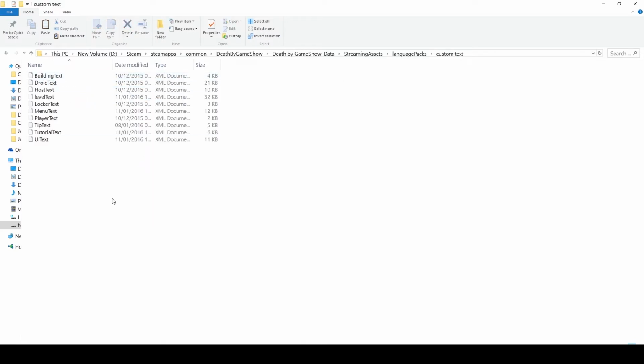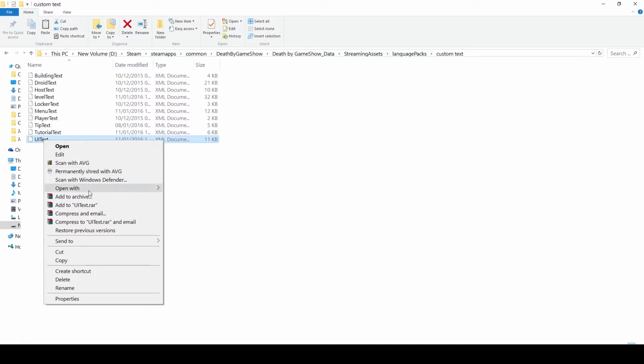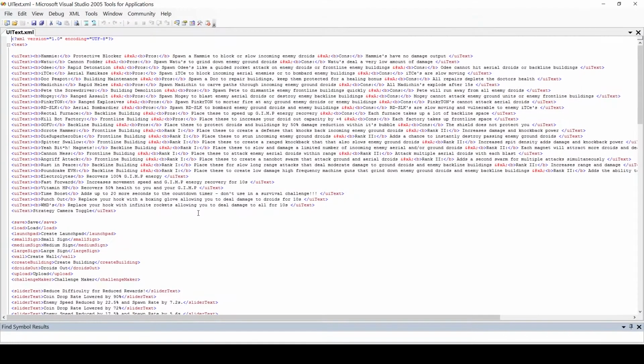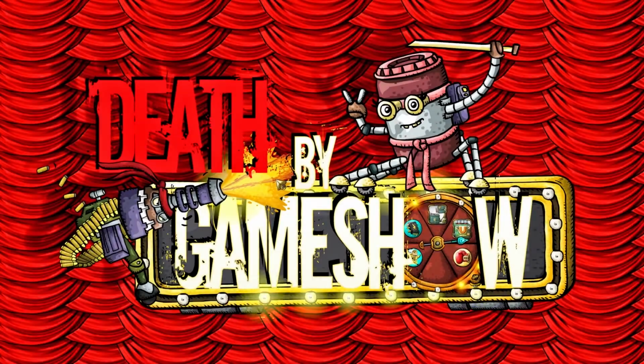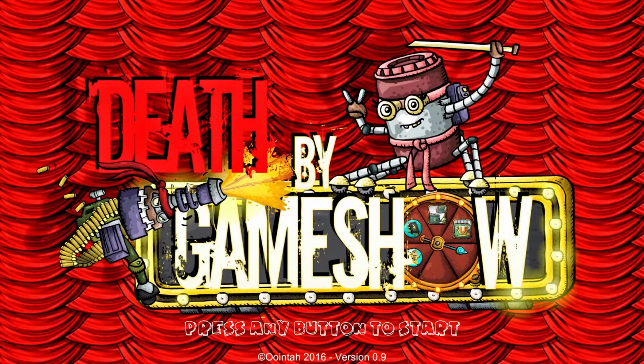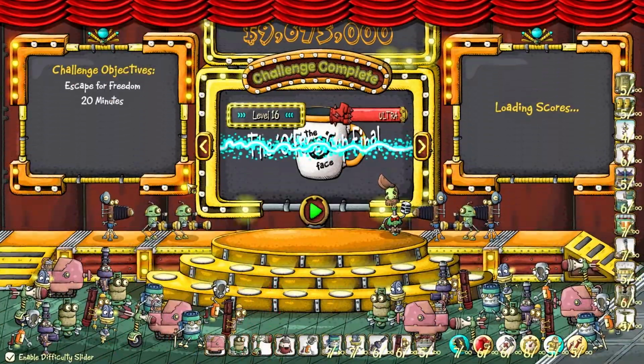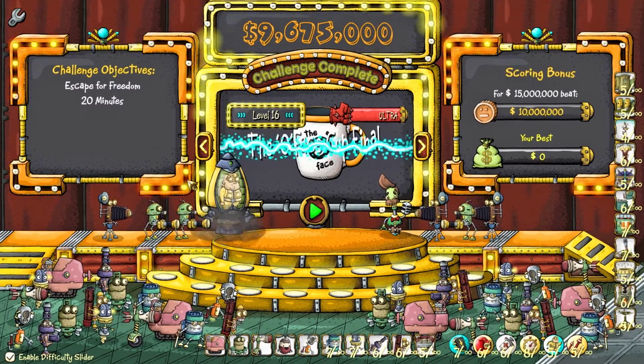So change it to custom text, and then jump into your favorite XML editor. I'm going to open it with that bad boy right there, and then you can see all of the text in the game. And you can edit all the strings, obviously, like the name Hammy or protective blocker. You can edit that, and then the description of the droid. So you can jump in, save all that stuff, and you need to restart the game, and then it'll load in the new language pack.